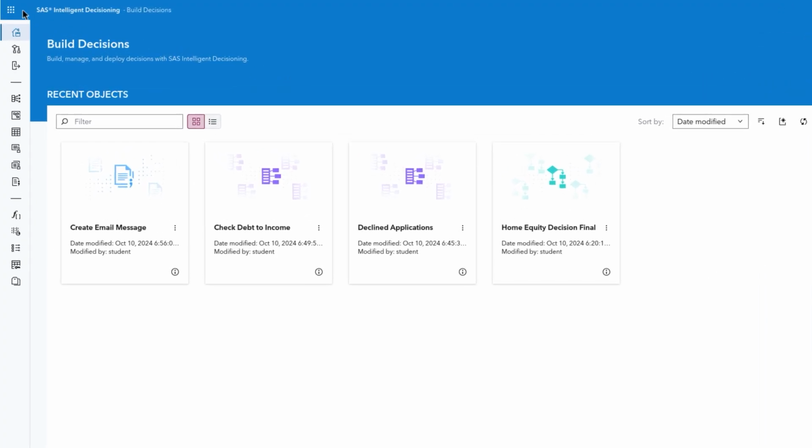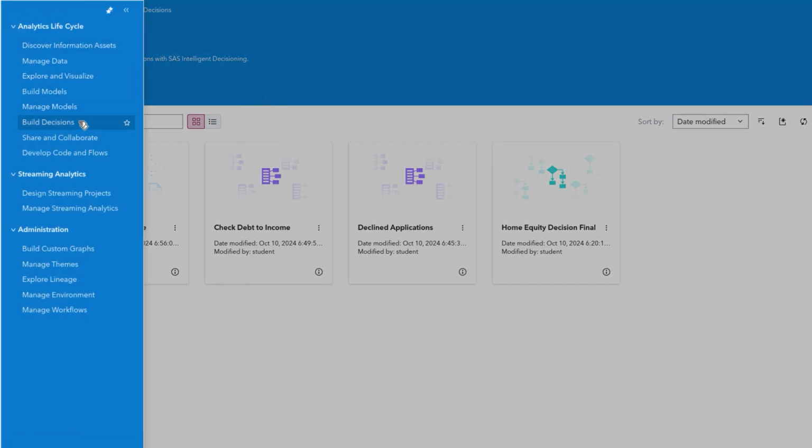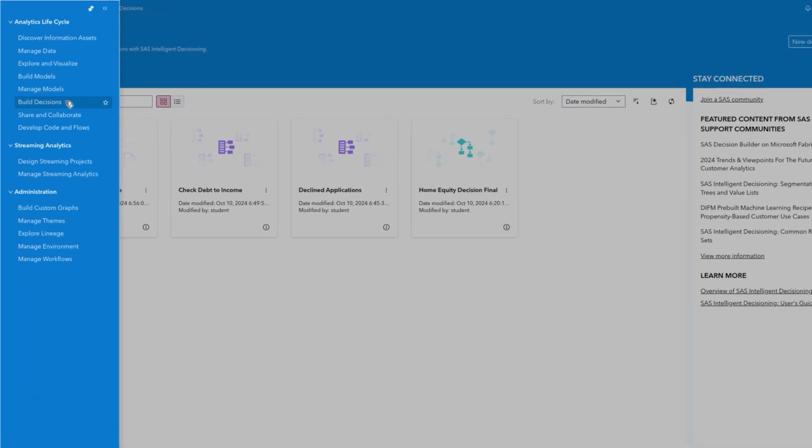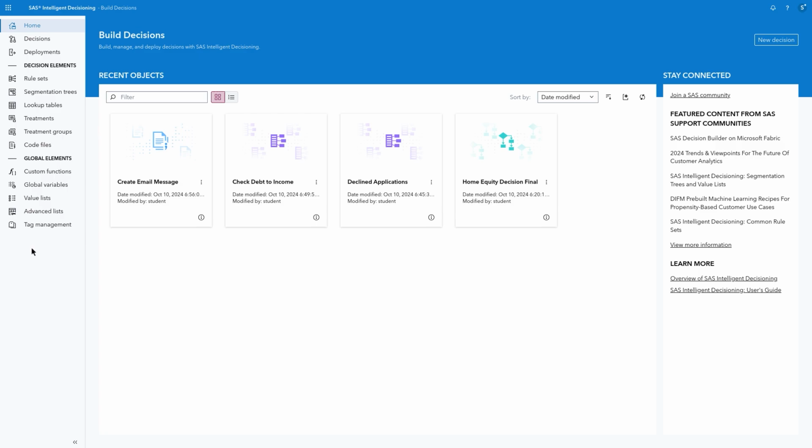To open SAS Intelligent Decisioning, click the Applications menu in the upper left corner and select Build Decisions. Expand the left panel to view the corresponding descriptions for each of the icons in the toolbar. The home page provides quick access to recent objects and helpful links. The other items in the toolbar allow you to view and create decisions and other elements.